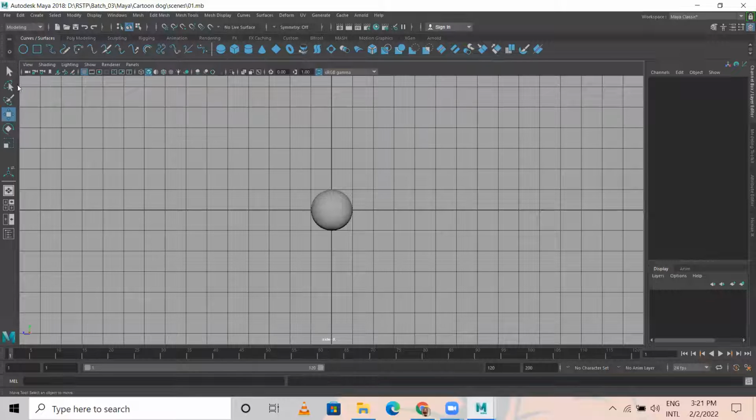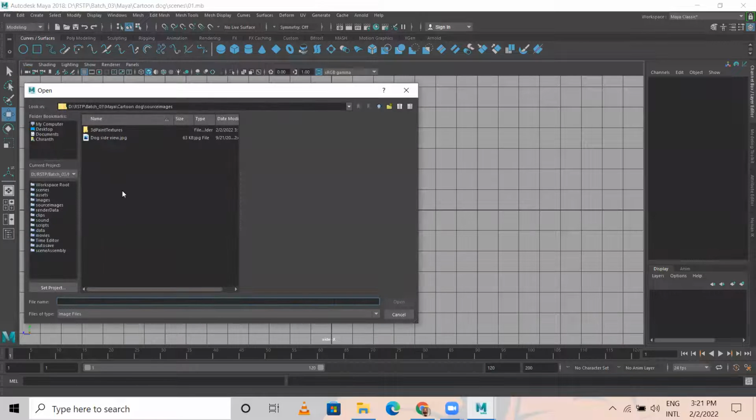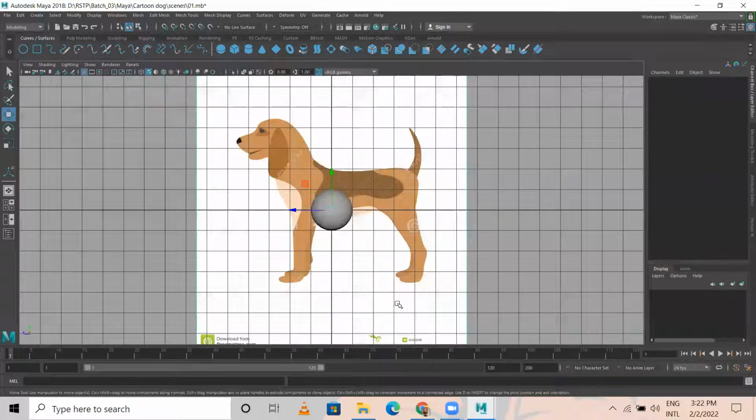So how to import an image? This is the step: View, Image Plane, Import Image. View, Image Plane, Import Image. Maya is smart. Once you create a project, it knows where to go. Automatically, see, Maya goes to the Maya cartoon dog source images folder. It knows where to go. So I select the dog side view and click on Open.